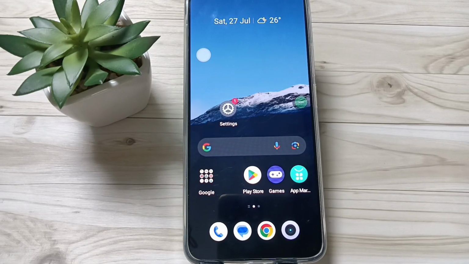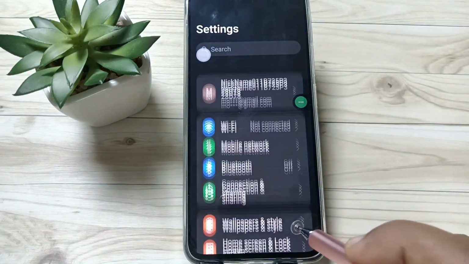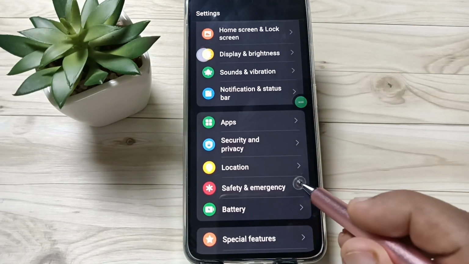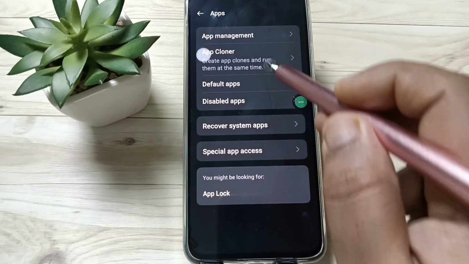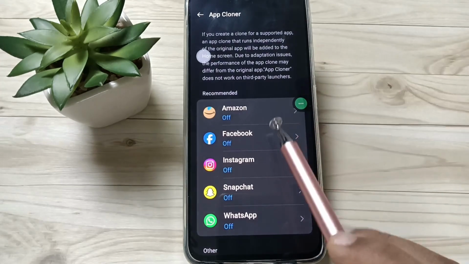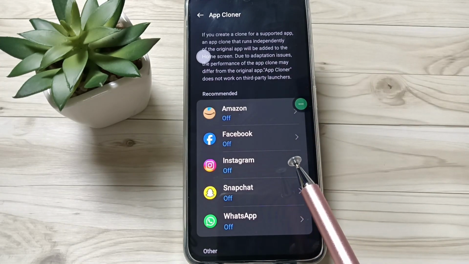So today in this video I am going to show you how to create or clone applications in this device. For this, go to settings and scroll down, tap on apps. Then here you can see the option app cloner. Tap on this one. So here you can see some applications that support cloning.